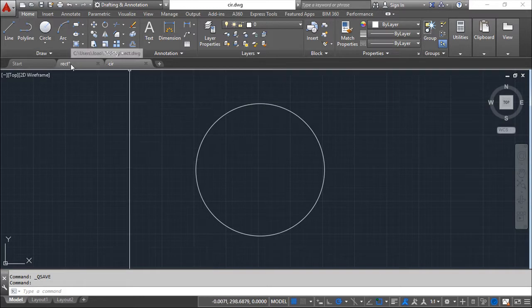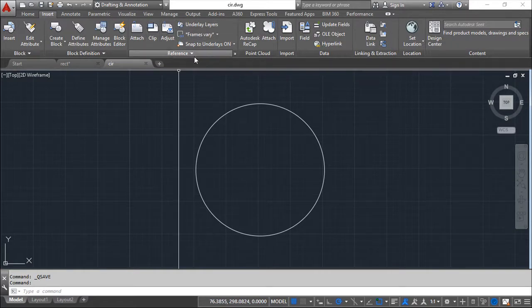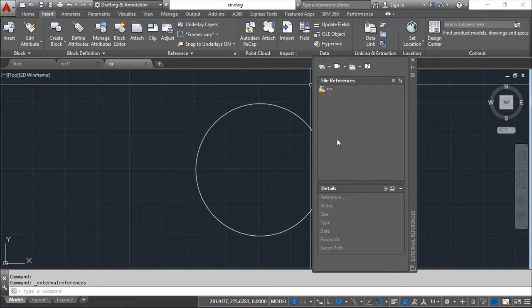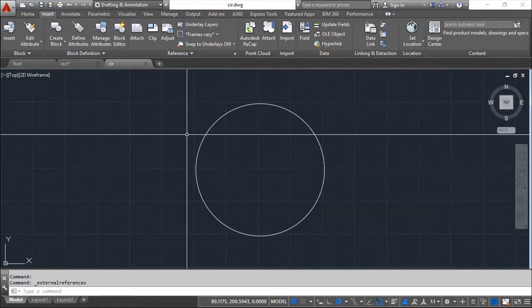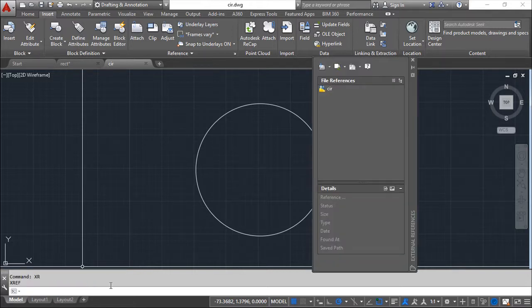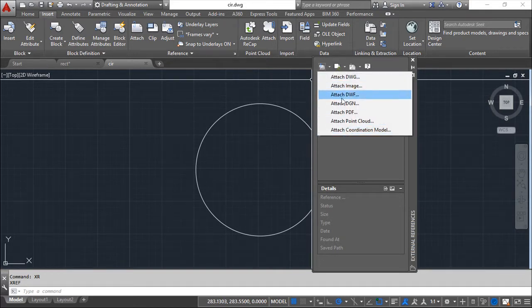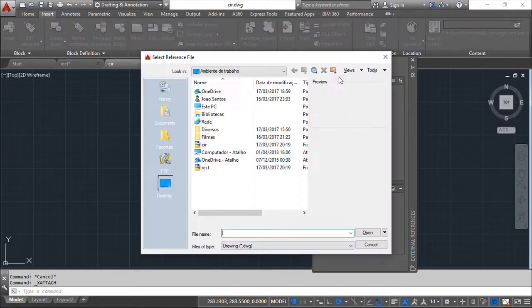So go to the Insert menu and you have this group of commands, Reference. You can work with this in several ways. You can go to this arrow here and you get this dialog box, or you can go to the command line and type XR, and you'll get the same box. Then you need to come here and say Attach, type of file. Okay, I want to attach a DWG AutoCAD file. So now I will call rectangle, open.